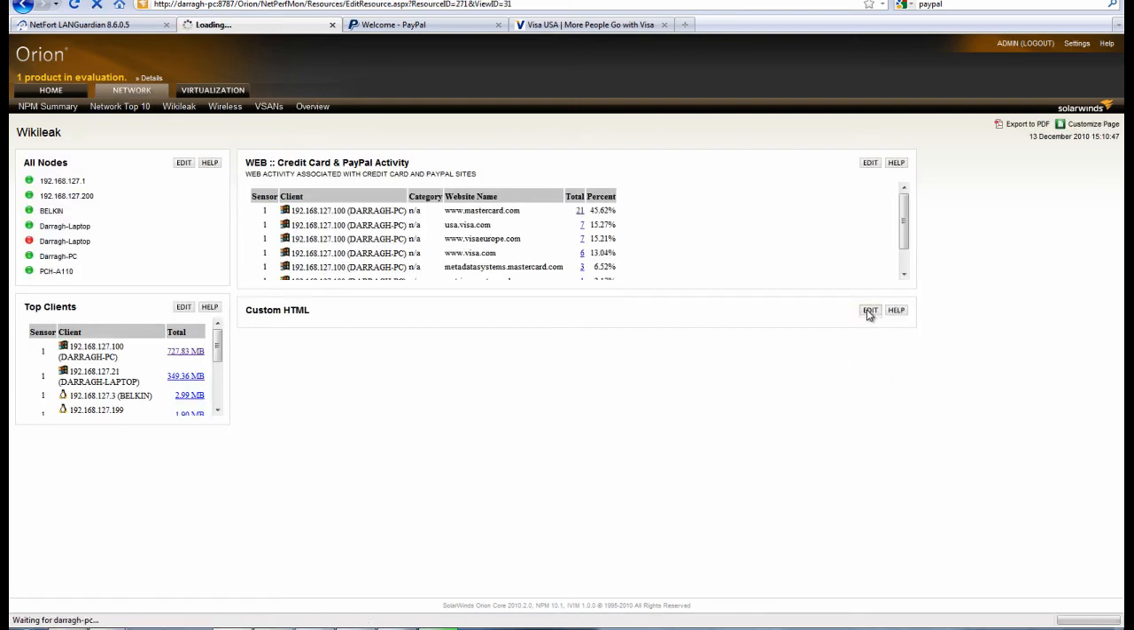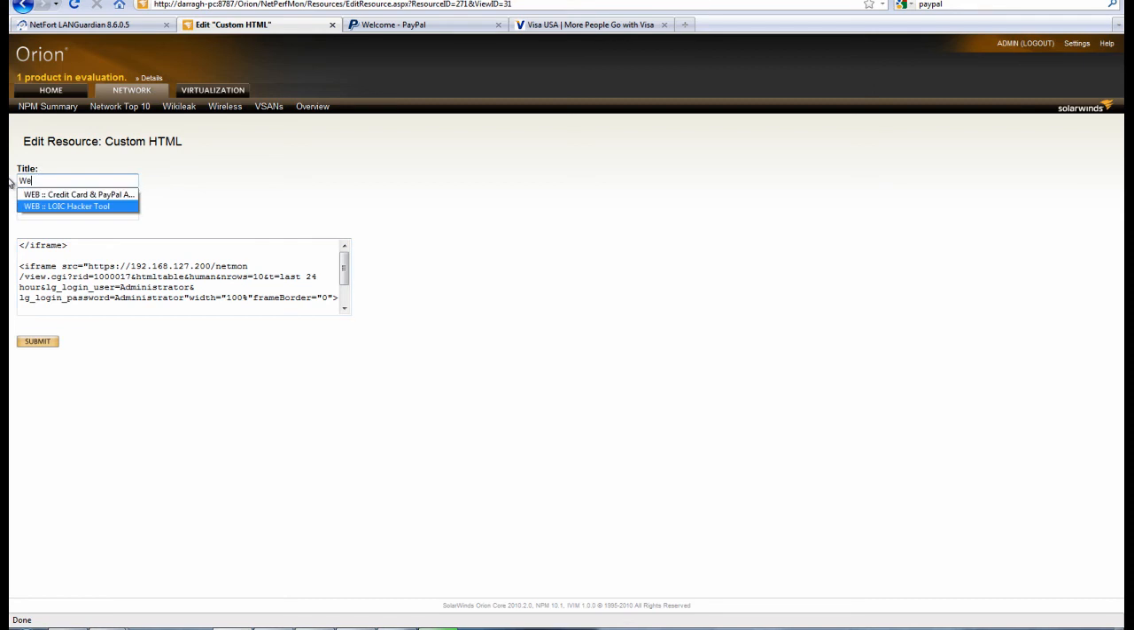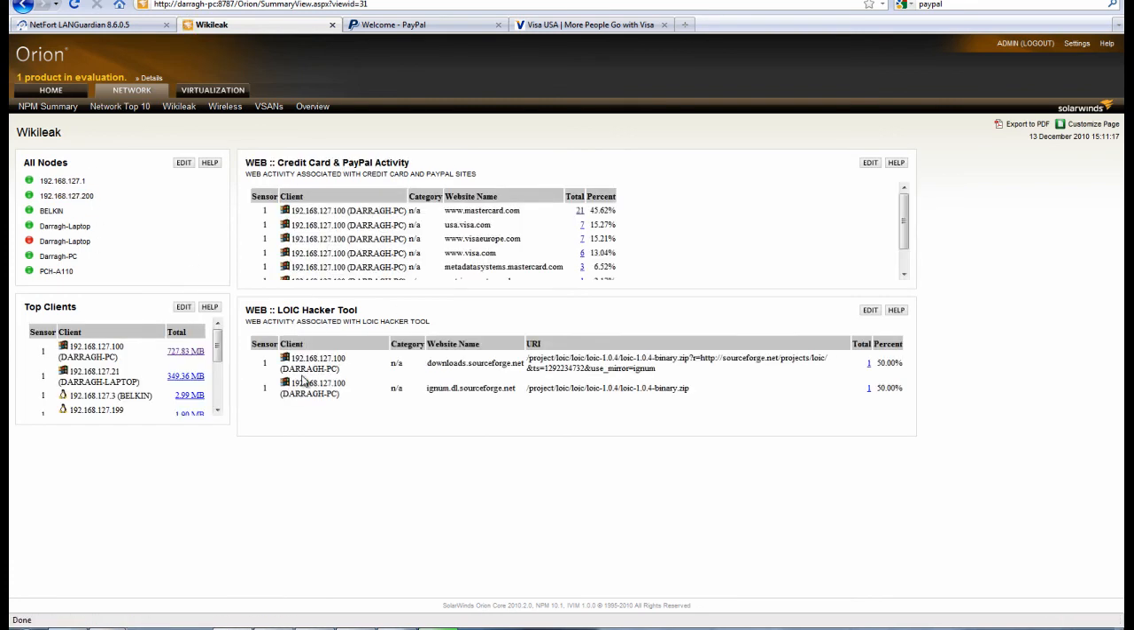Now we're going to modify that new element on the dashboard. We paste in the text we got from the LANGuardian, and we give it a name. I'm going to call it LOIC Hacker Tool. And we give a description: web activity associated with the LOIC tool, and submit that.